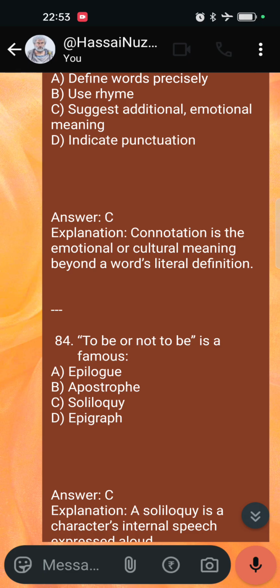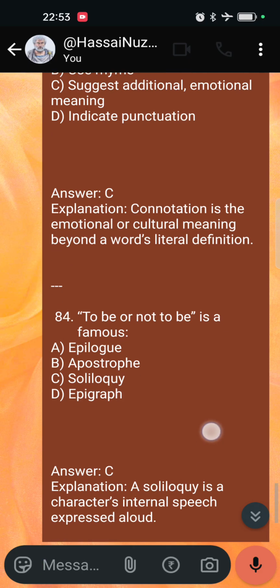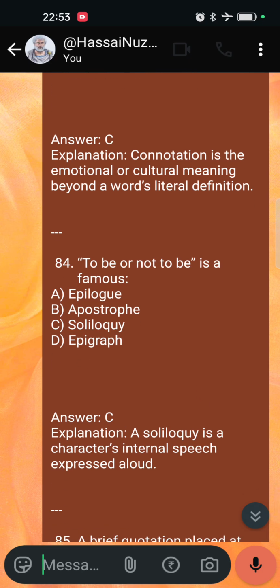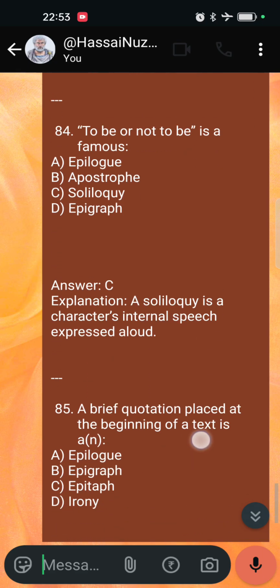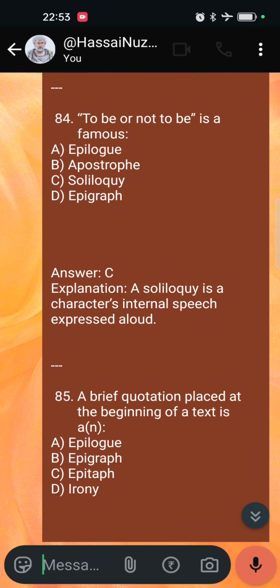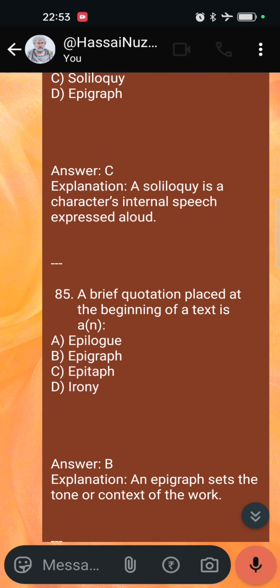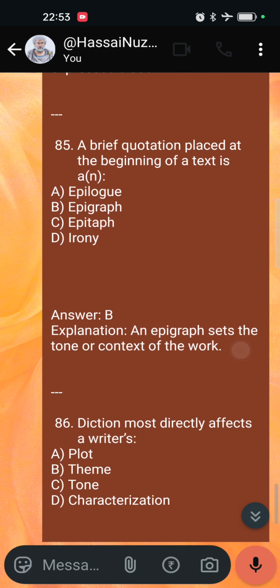84th. "To be or not to be" is a famous. Answer C. Soliloquy. A soliloquy is a character's internal speech expressed aloud. 85th. A brief quotation placed at the beginning of a text is. Answer B. Epigraph. An epigraph sets the tone or context of the work.